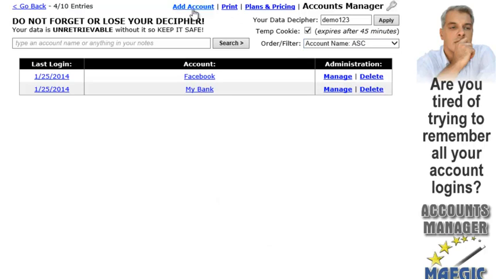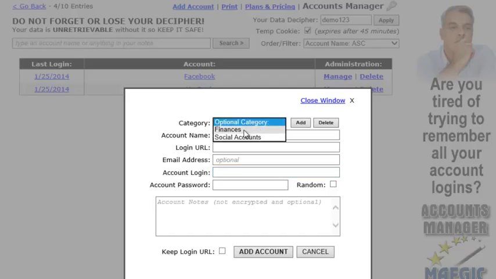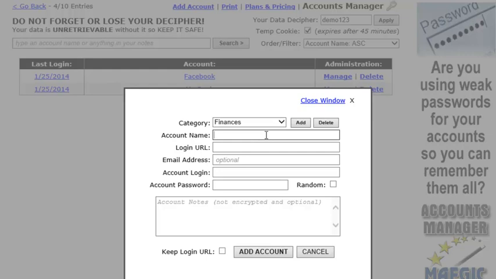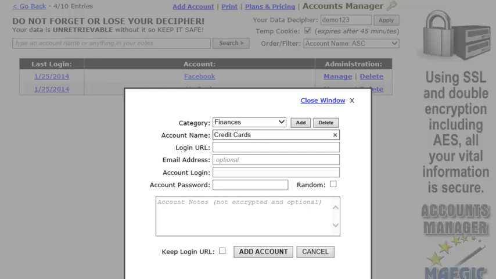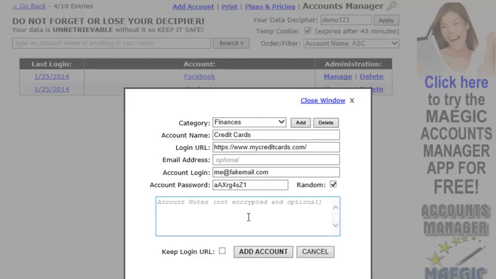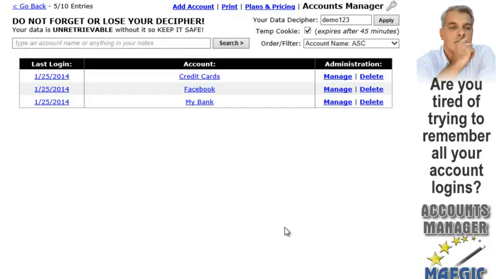Okay, now let me add another one here. I'm going to finances, let's call this one credit cards. And another fake URL, my fake email, random password, and add account. Okay, let me show you the filter.